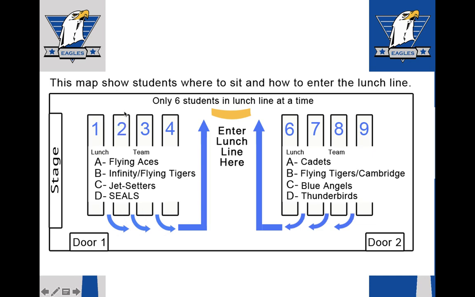Let's say we are in row 2. An adult calls row 2 to get their lunch. We are going to stand up and walk towards the windows. We are going to come around to our row 5. 6 students will enter into the lunch line, and the remaining students will wait behind the blue line on either side.